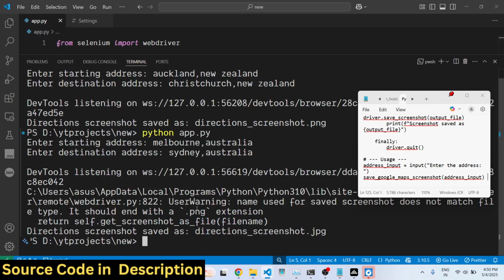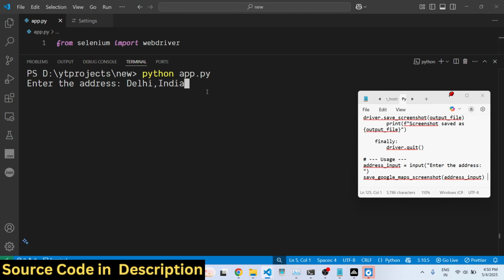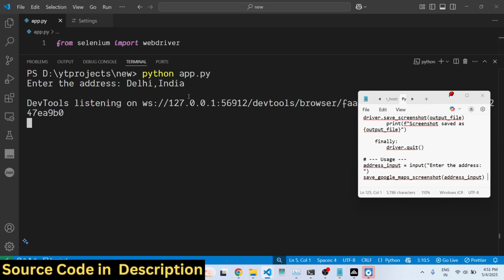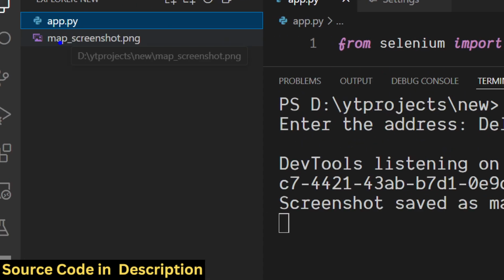So now let's suppose I execute this Python script. So python app.py. It asks you to enter the address. So here you can enter your address. Let me just write Delhi and then India. Now what happens, you will see the browser will open in the background, and it will go to this URL, and it will take the screenshot and save it inside your machine. You will see a PNG image.